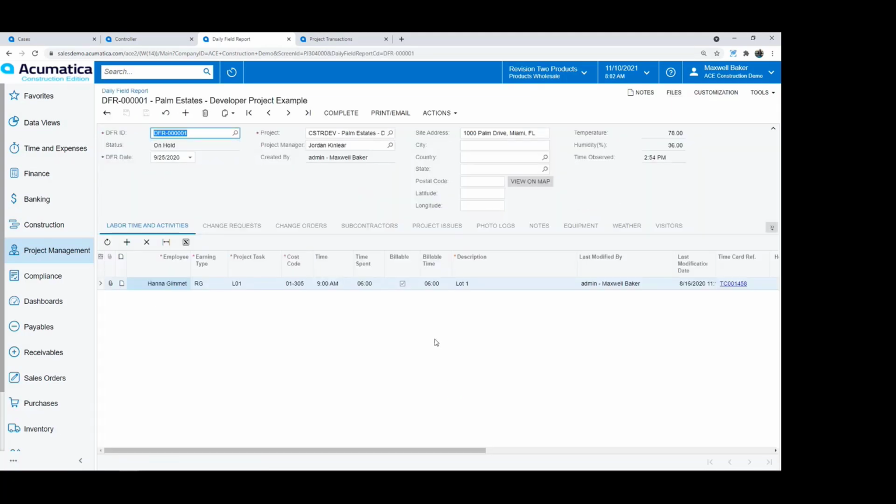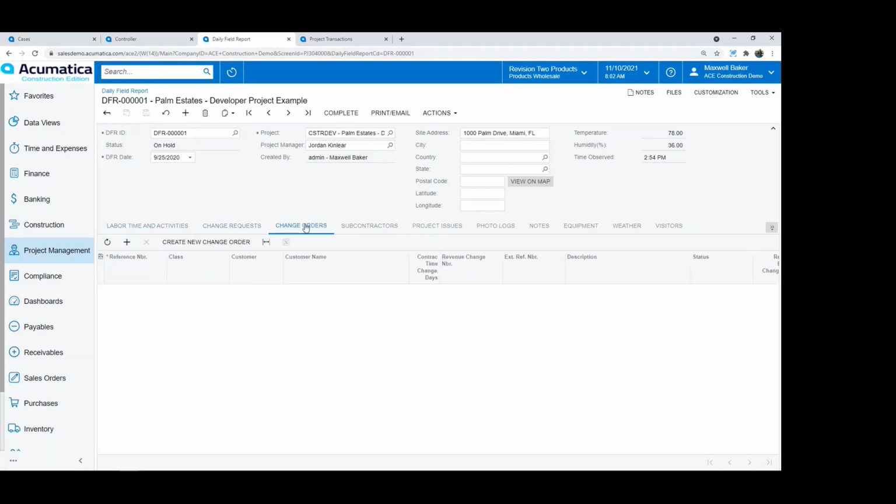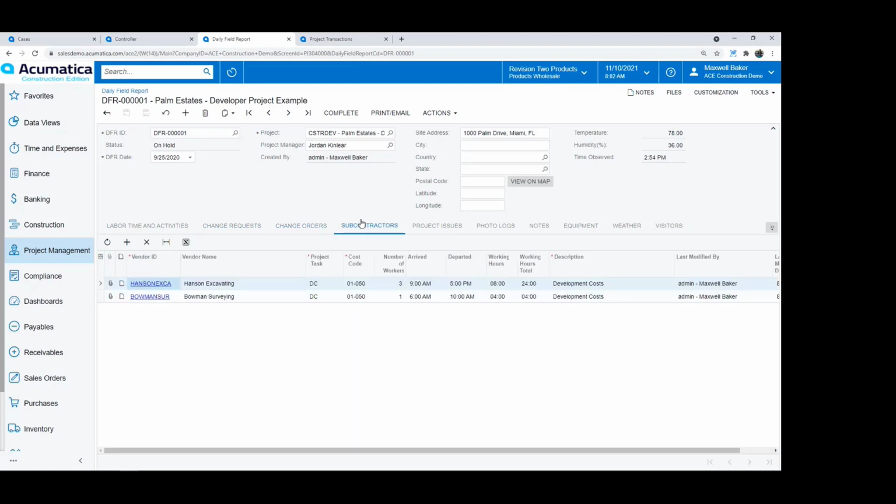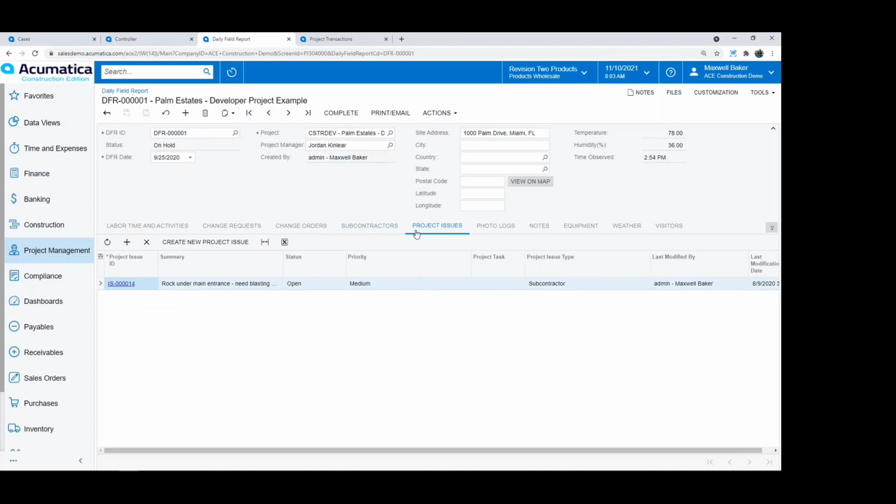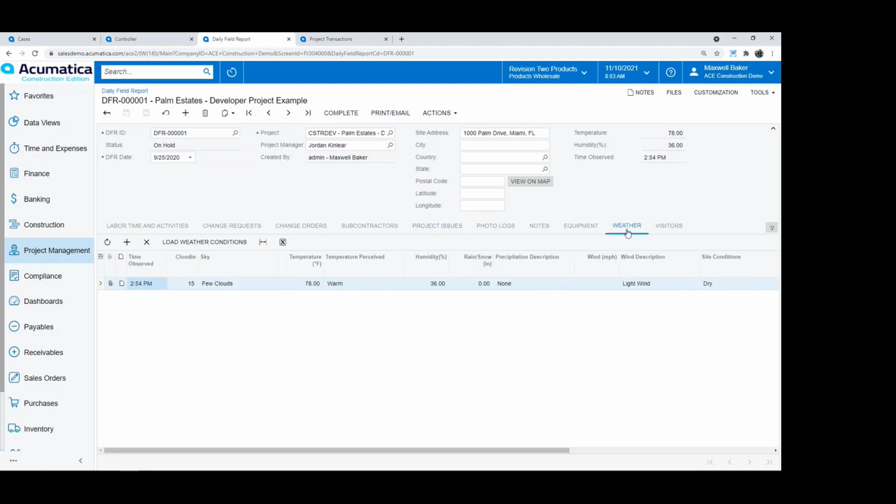So on this particular project, for that developer project we were looking at, I'm tracking any time cards that were entered or time activities that were entered. Were there any change requests or change orders created? Were there any other subs out on the job site with us today? Were there any project issues? There's that project issue we looked at earlier where rock was under the main entrance. It can automatically feed weather updates through a weather service and automatically update weather multiple times a day.